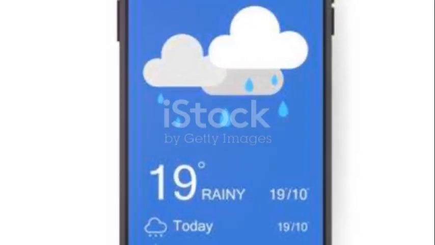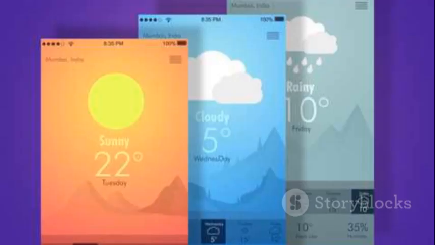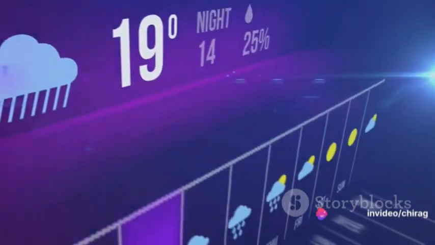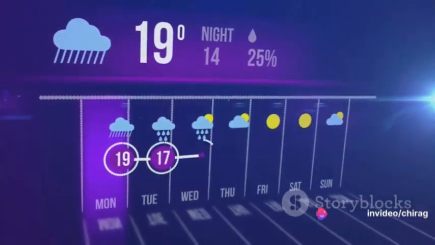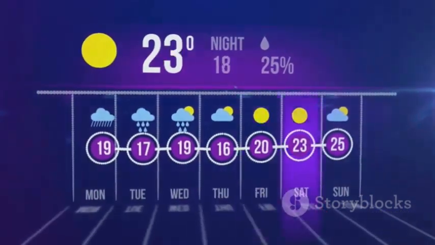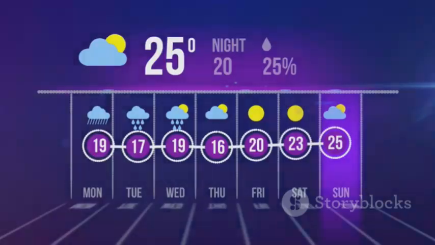The first step in creating our weather app is to design the layout. We'll start with a simple, clean design with an area to display the current weather, a search bar to look up different locations, and a section to show the forecast for the next few days. To do this, we'll use JavaFX's VBox and HBox classes to organize our components vertically and horizontally.